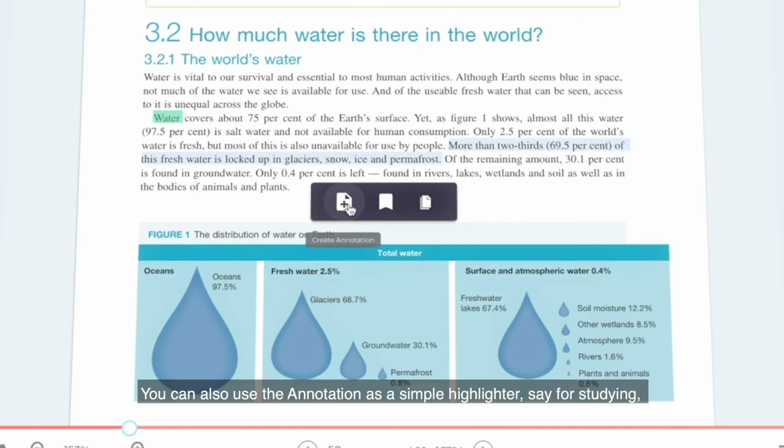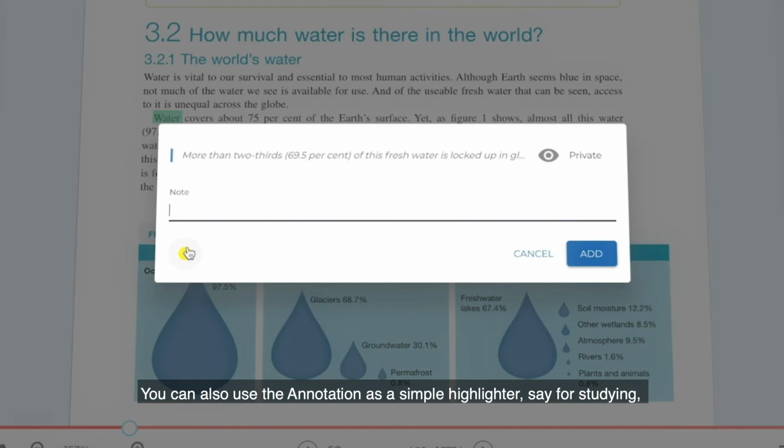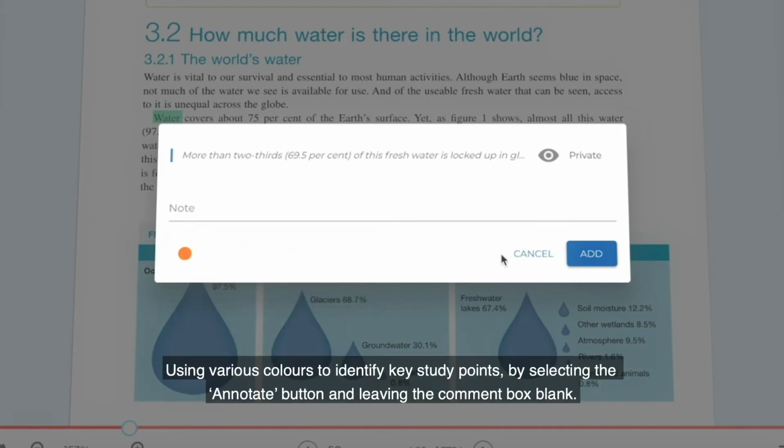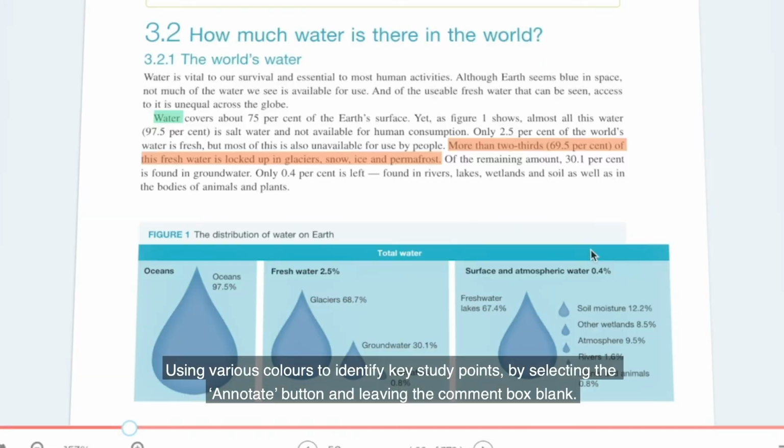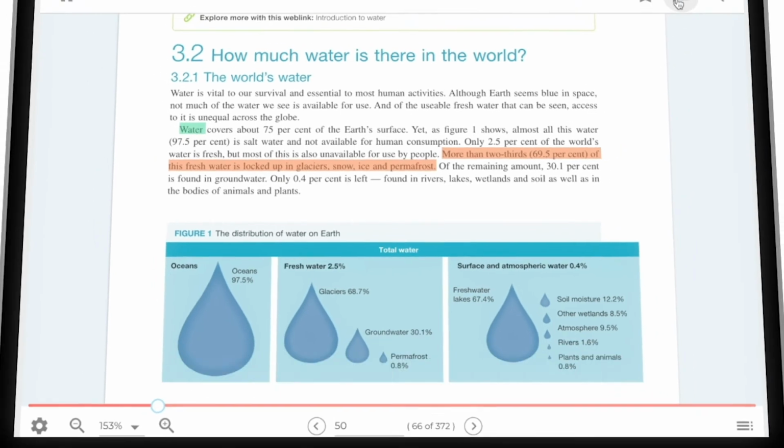You can also use the annotation as a simple highlighter, safe for studying, using various colours to identify key study points by selecting the Annotate button and leaving the comment box blank.